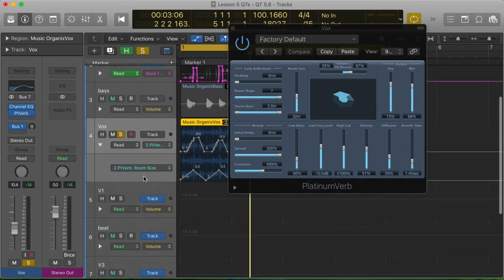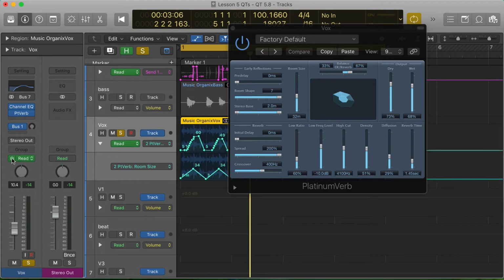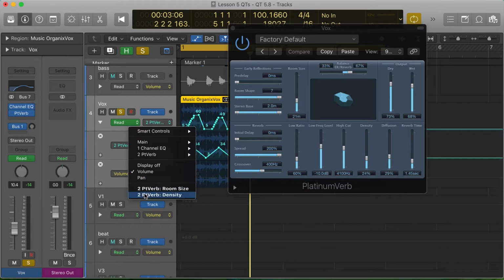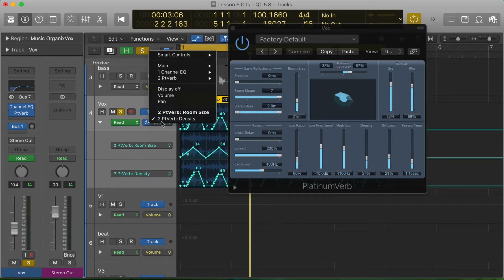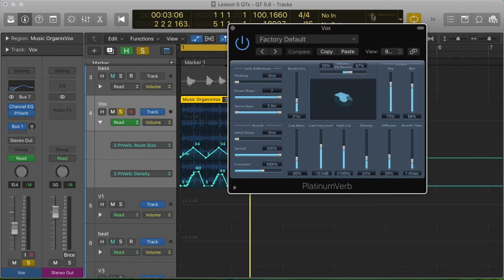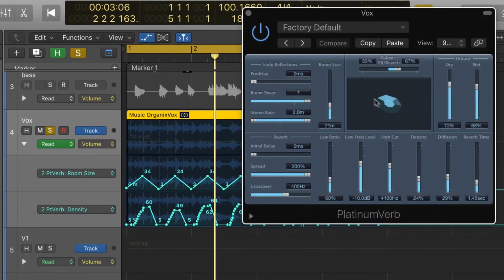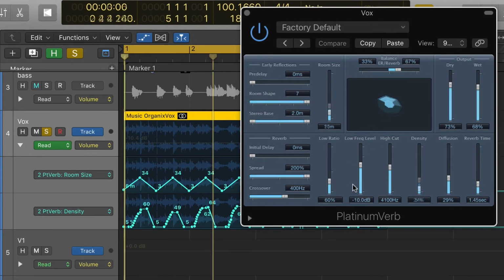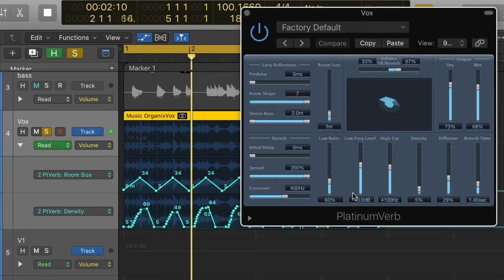But the automation is a little more interesting here. There's automation of a couple of things here, room size and also room density. And so the idea here, I'll put this back to volume. The idea here is that we have both room size and the density of the room modulated with the backbeat. And you can actually see a little bit of automation here, especially you'll see with room size, this graphic will change. So it adds a bit of a pulse.